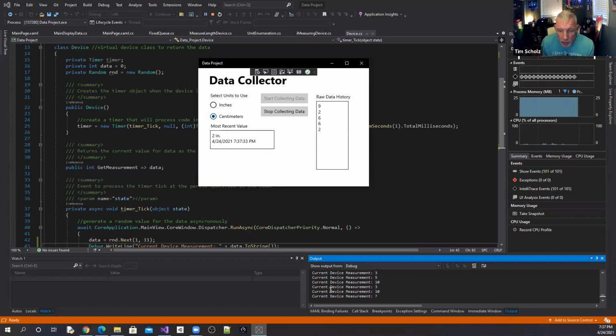And one of the things, as you notice, is my device is always just returning integers. When I come back into my raw data history, the raw data is essentially only integers, but as I switch between imperial and metric, it's converting the raw data, which is assumed to be imperial, into a metric measurement. And that's the whole purpose of this project.